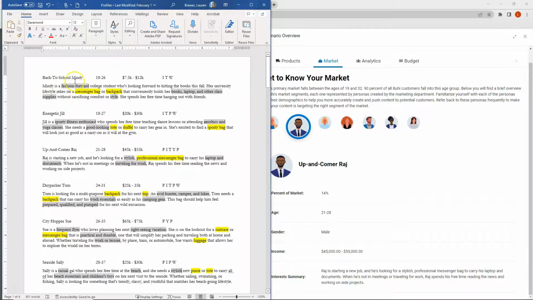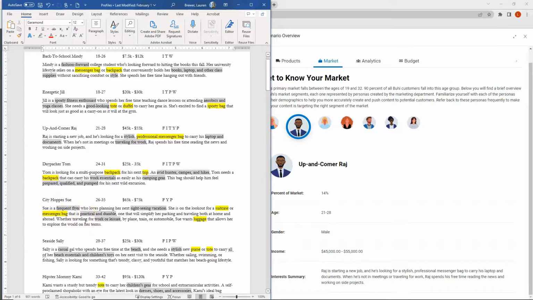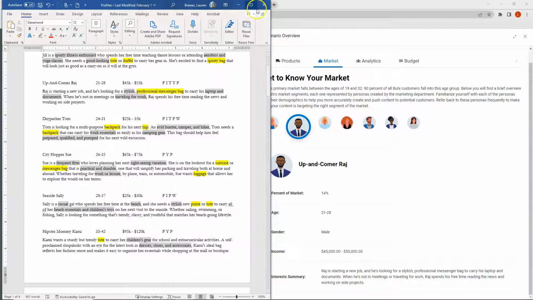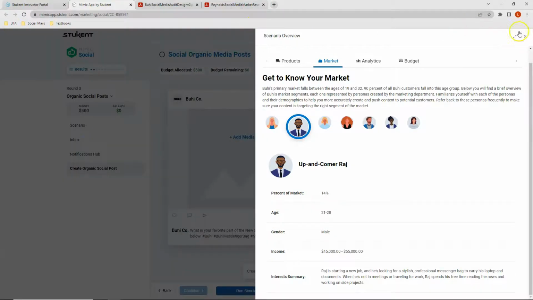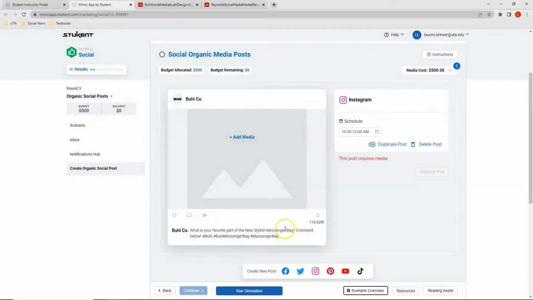So back to school, Mindy talks about a messenger bag. Up-and-comer Raj talks about a messenger bag. Daypacker Tom specifically looks at a backpack, but still talks about work essentials. City Hopper Sue mentions a messenger bag as well. So in this post, since I mention messenger bag, I'm hitting several different market segments again.